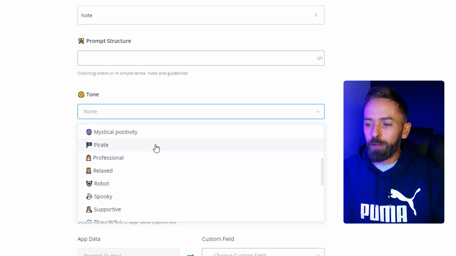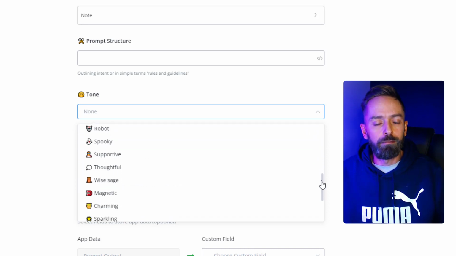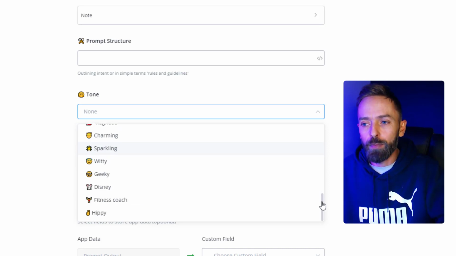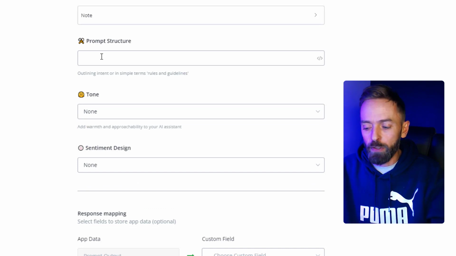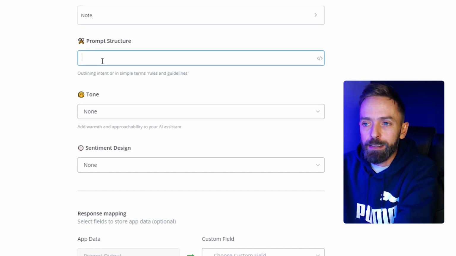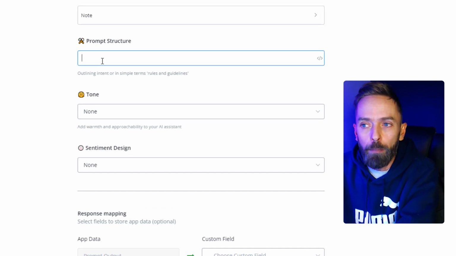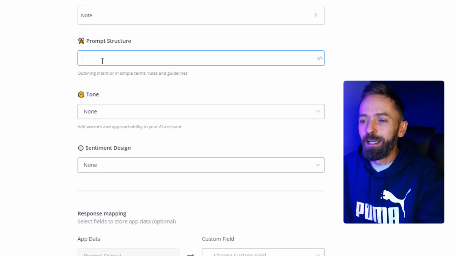Okay, so we can come down here and we'll see that there's literally multiple to choose from. And if you don't see one that relates to your business tone, not a problem, because you can just type it into the prompt structure, where it would be respond as a, I don't know, a Pokemon or something like that. Okay, you can do that.